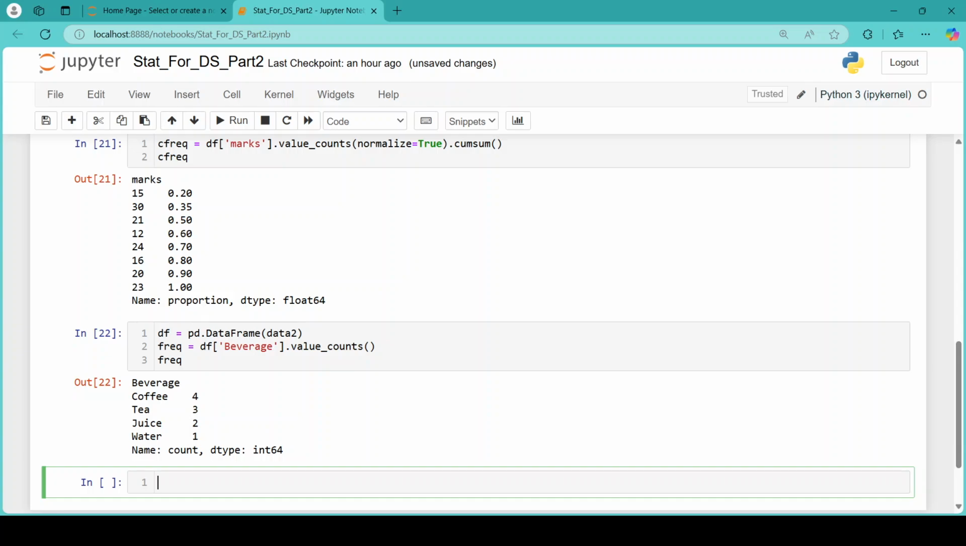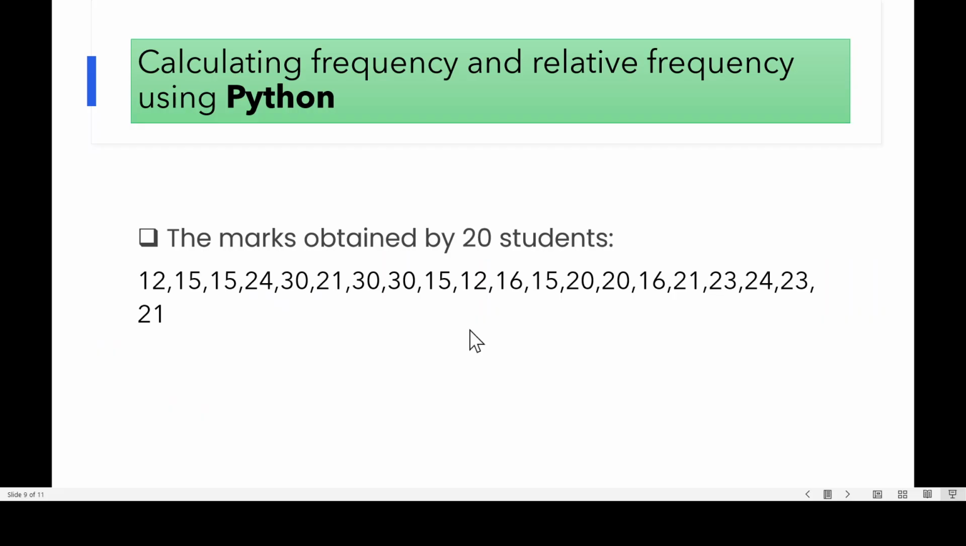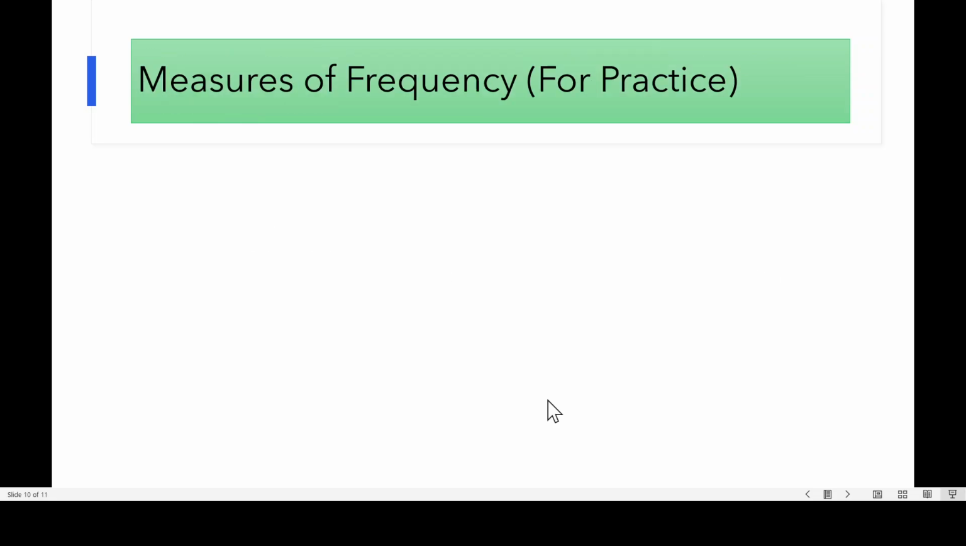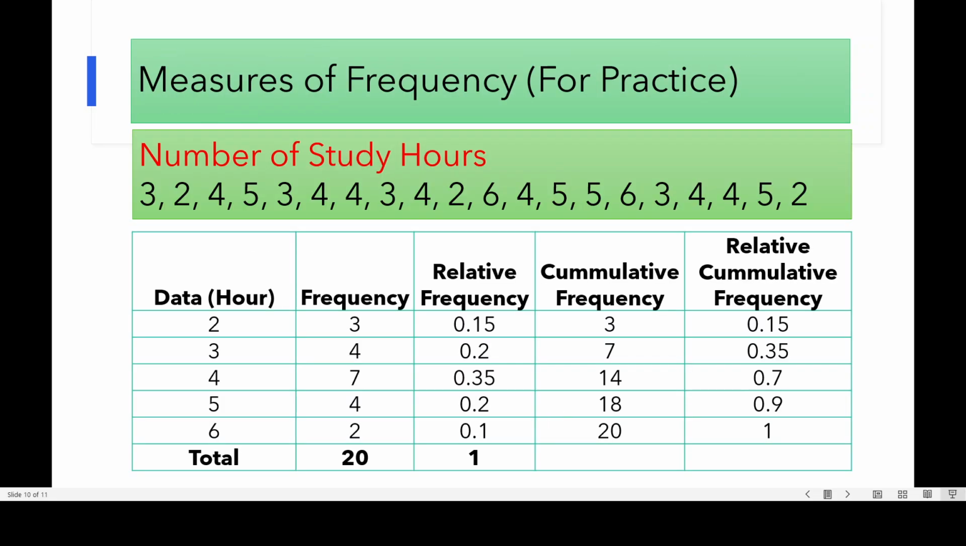Now there is another data set for practice. You can use this data to get the following results.